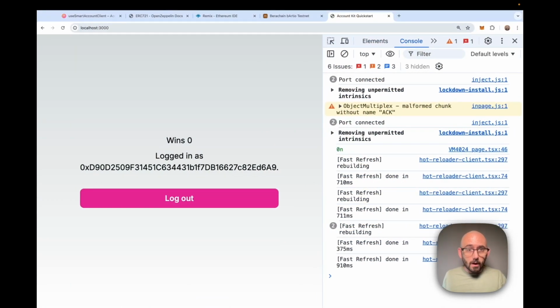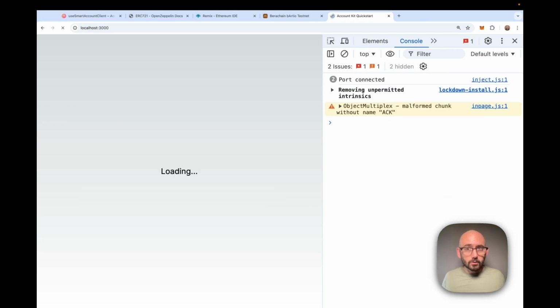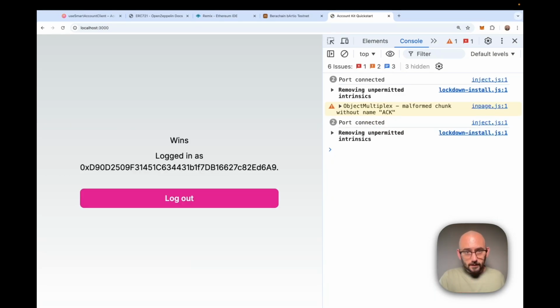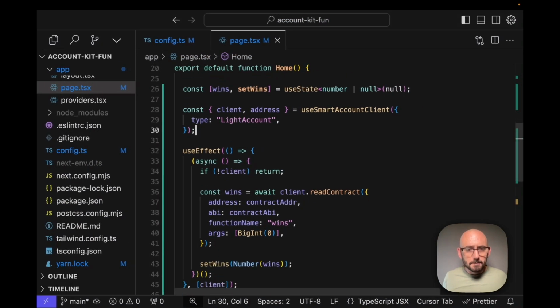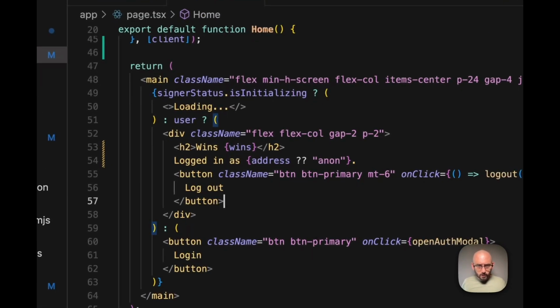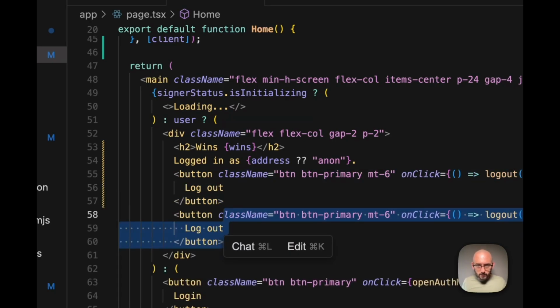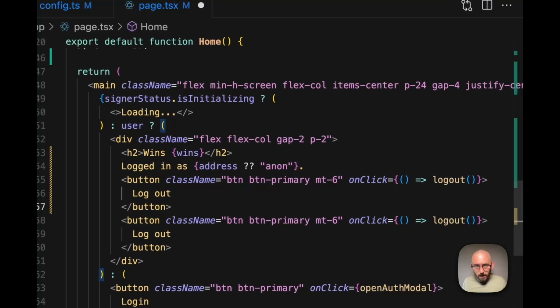So wins says 0, which means that it loaded, right? Because when we actually go to refresh, give it a second to log in. Wins is undefined, and then wins is 0. Sweet, so it's actually loading it. So now what we want to do is actually battle, and when we battle, our wins should go up and up and up. All right, cool. So what we're going to do next is create another button, maybe we'll do it above logout.